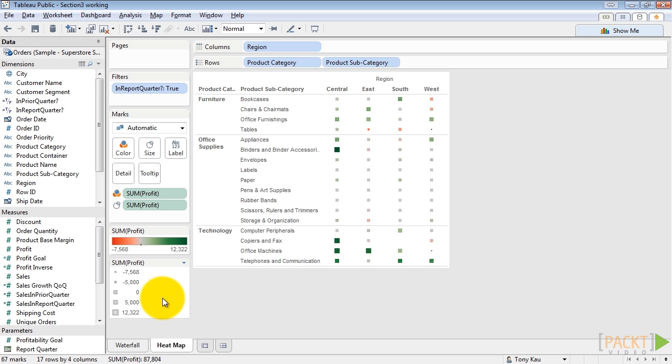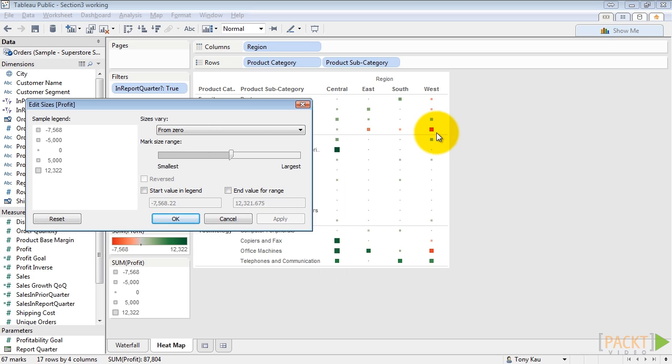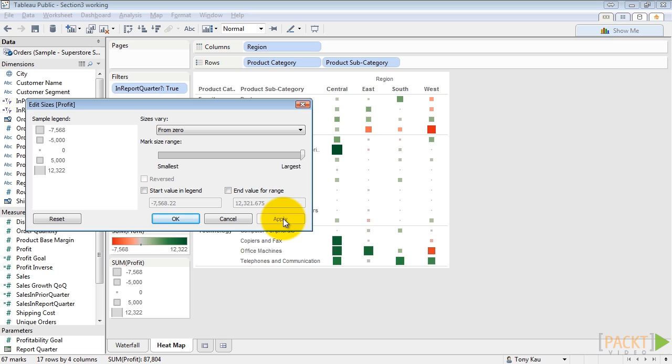To fix this, double-click on the sizes legend and set the sizes to vary from 0, which is essentially telling it to use the absolute value instead of the nominal value. Hit apply. You can see our largest negative drivers are now our biggest squares. Let's go ahead and make this even more distinct by dragging largest all the way to the right and hit apply. This gives us a wider range to be able to perceive smaller differences between marks.